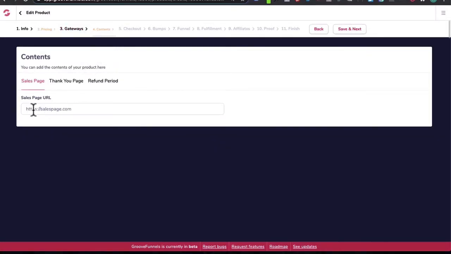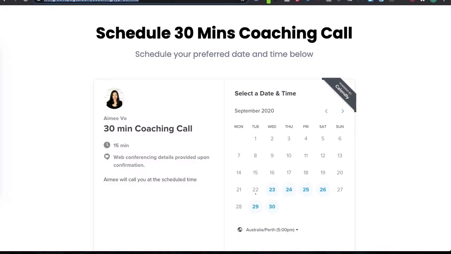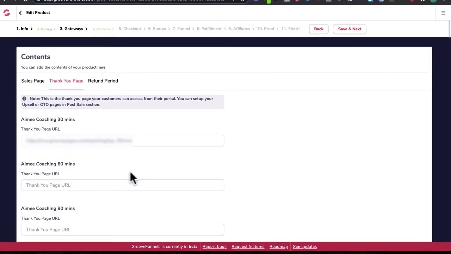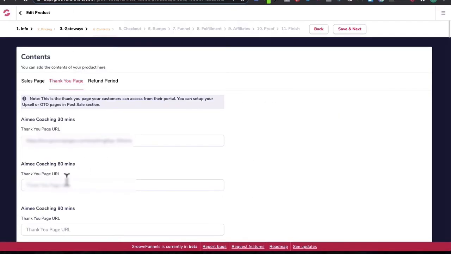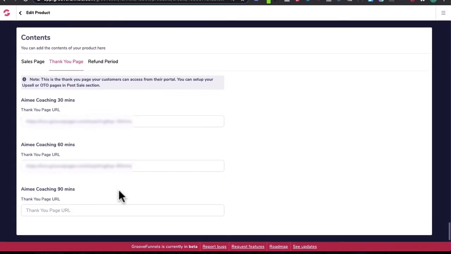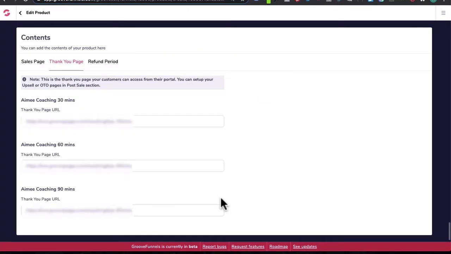Step 4 is Contents, and this is where you enter in your sales page. For example, my sales page could be amyvo.com/coaching. Then my thank you pages will be the thank you pages for the 30 minutes. I'm just going to grab the URL from here, go over here and then paste that in. Grab the 60 minutes thank you page, go back here and then paste it underneath here. And for the 90 minutes, I've already created that page as well. So I'm going to go over here and copy that, go back here and paste that in.